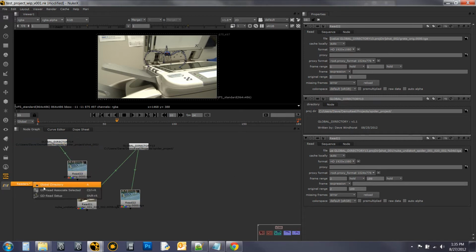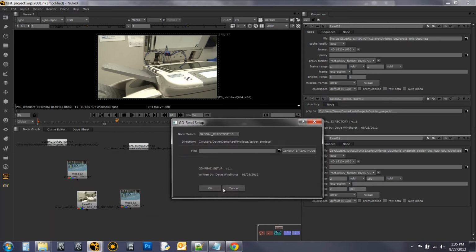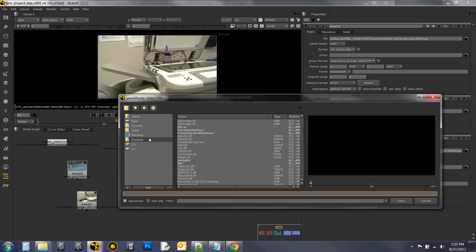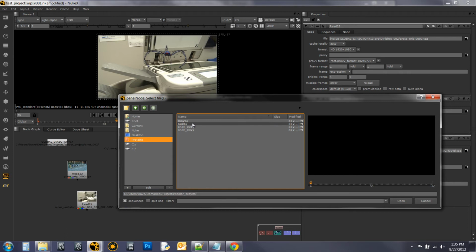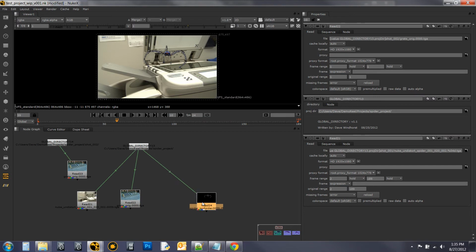Or inside that GD read setup, we can say I already have a node, so we'll use 13, and I want to read spider set, generate, okay, and we've also done it that way. So again, 3 commands: the node itself, automatically associating selected or fixing selected, and then set up for creating read nodes automatically connected to our GD directory nodes.